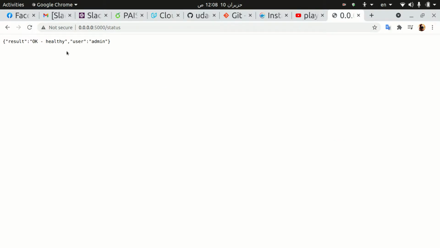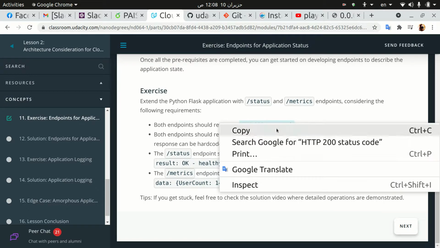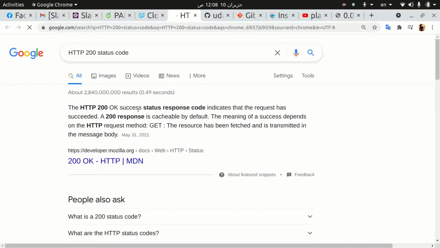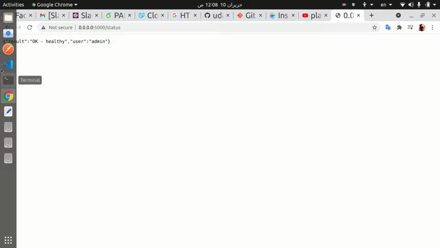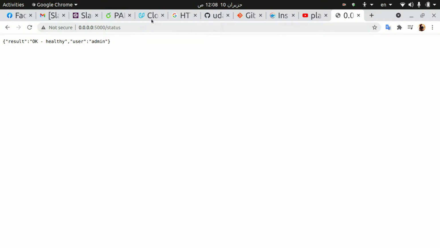Result: healthy. And just about the status code, for any successful response, its HTTP code will be 2xx. So 200, sorry for this. You can search for this. It indicates successful communication between two parties exchanging something. So let's get back to the requirements.